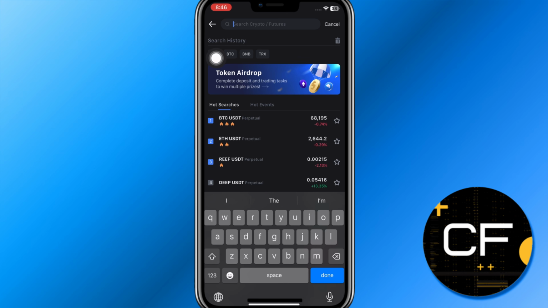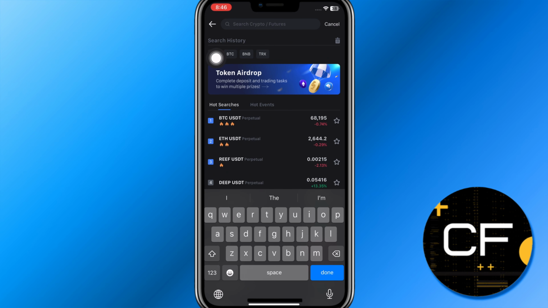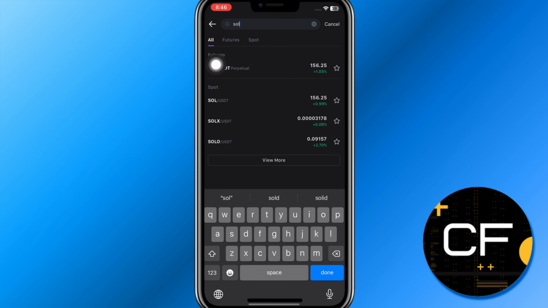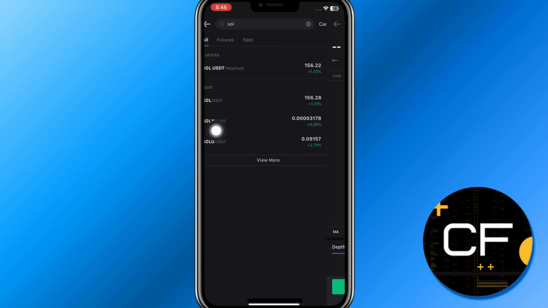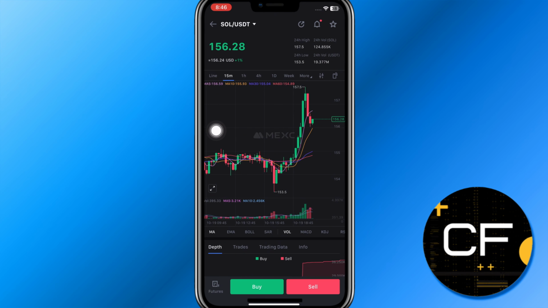So you will have to use the search bar at the top, and in the search bar you will have to type Solana or Sol. Once done, you will be able to find the Sol pair with USDT in the spot as well as in the futures. So you will have to tap on the spot one, and then you will be redirected to this page.